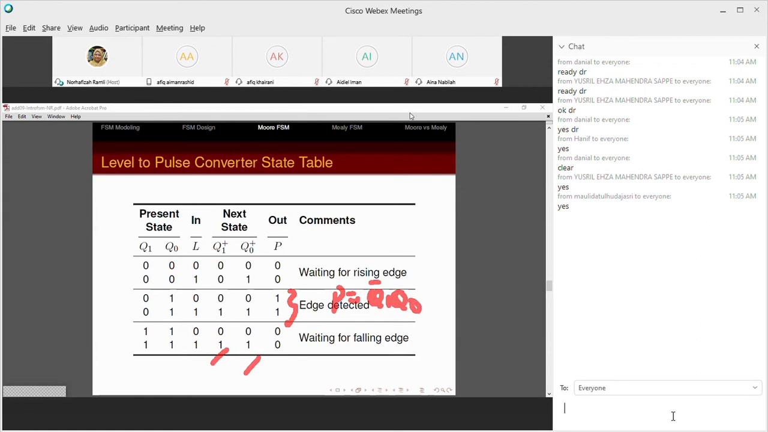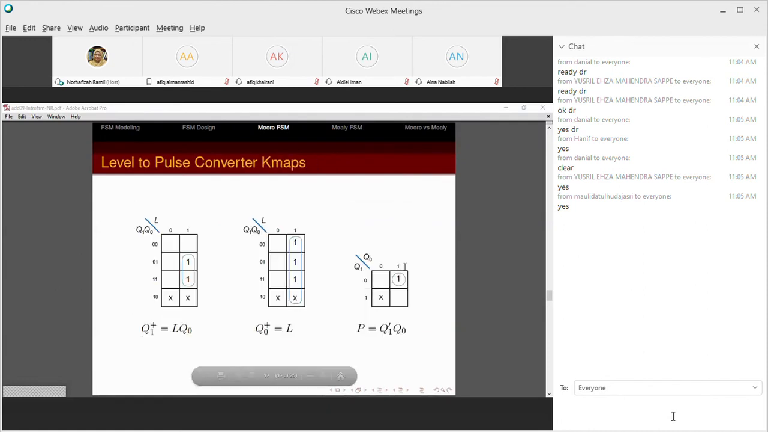Okay, so next, this one is not needed. This is just to show that P doesn't have the L inside, because P does not depend on L. So you have a 2 variable K-map, and you have Q1 plus and Q naught plus equal to L, and this is how you come up with it. Yeah, this is like revision.